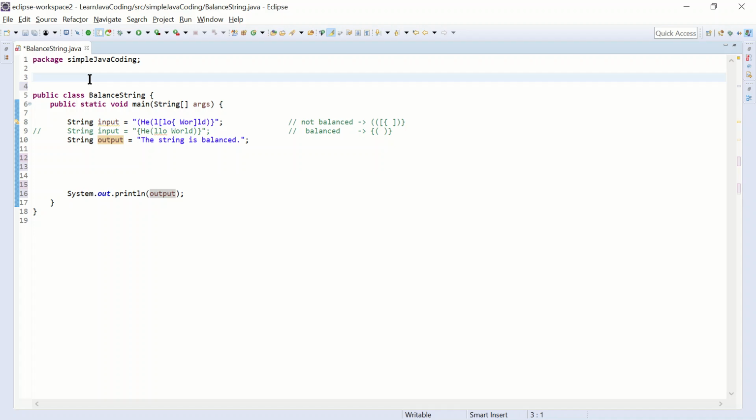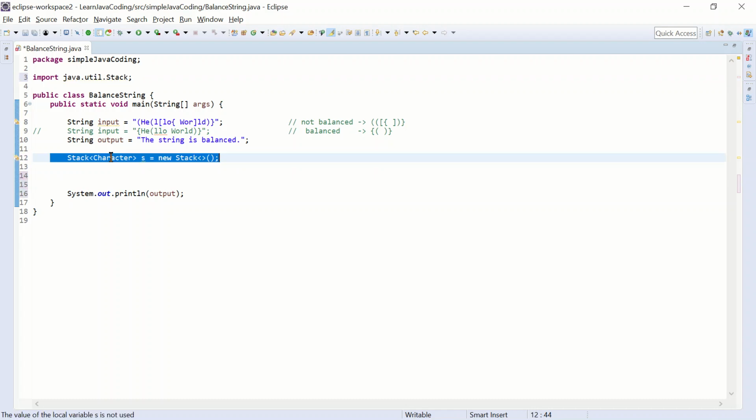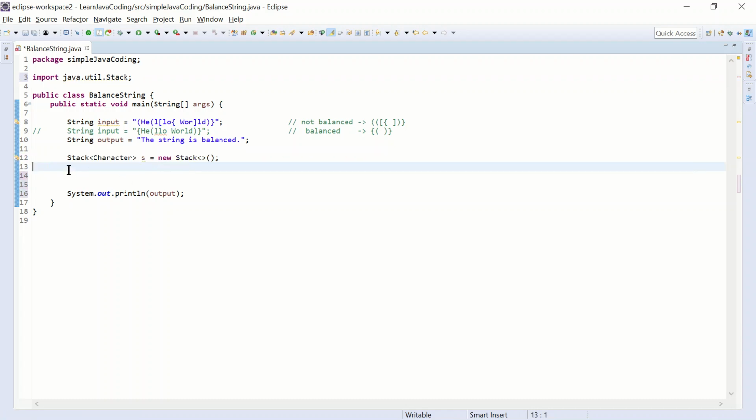So to get started, what you need to do is import the Java util stack. And the second thing you want to do is declare a variable of type stack, and basically my stack is going to be a stack of characters. So now I have a variable s that is a stack of characters.